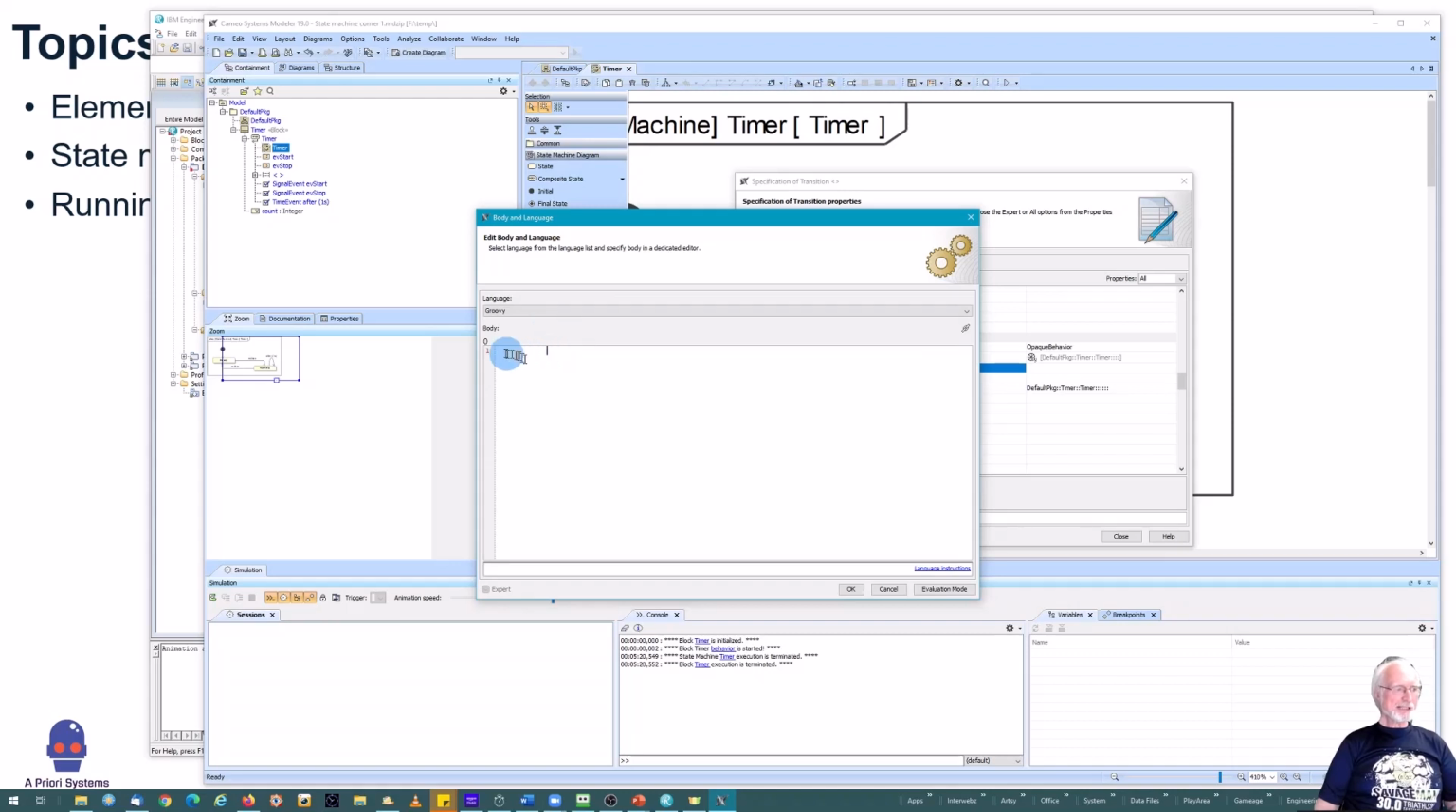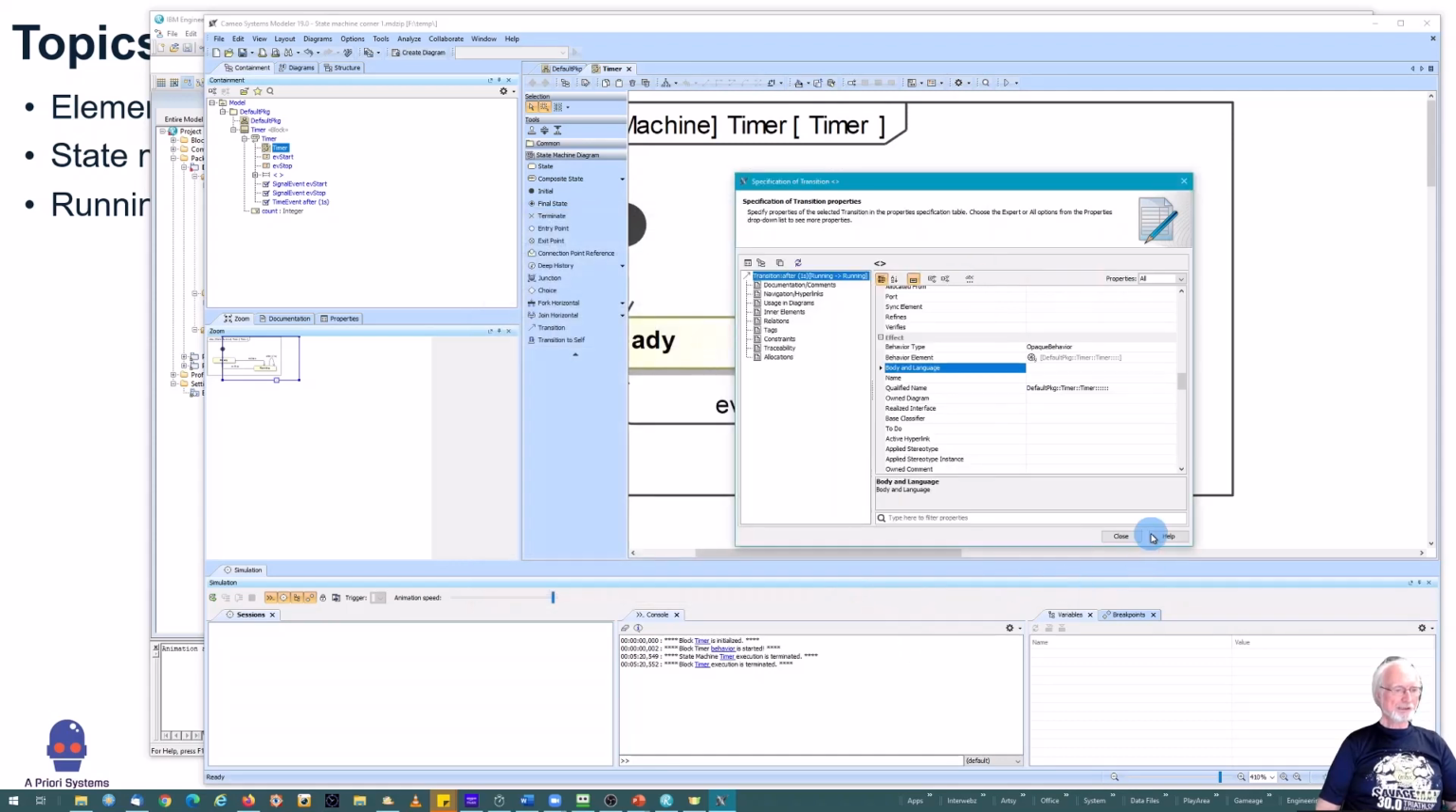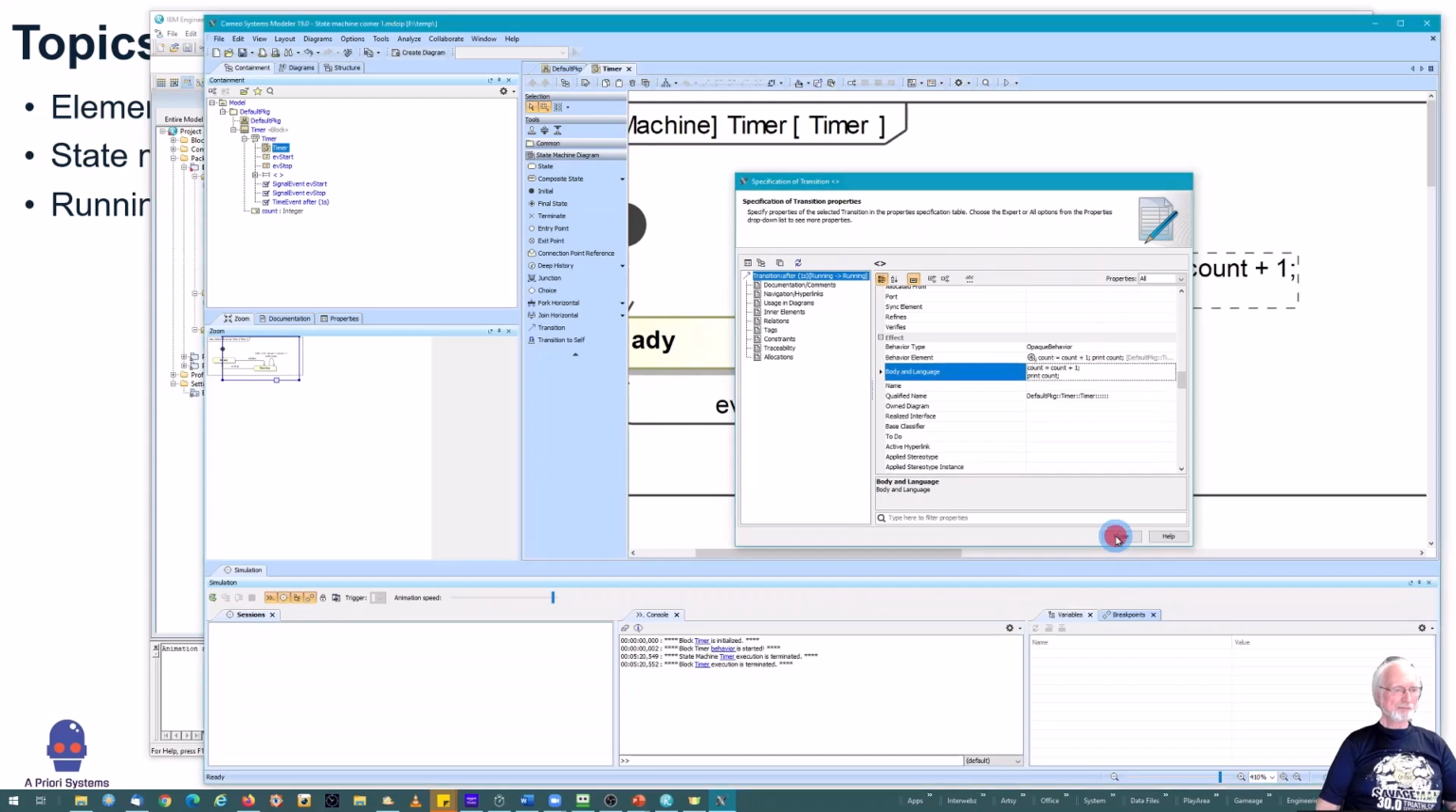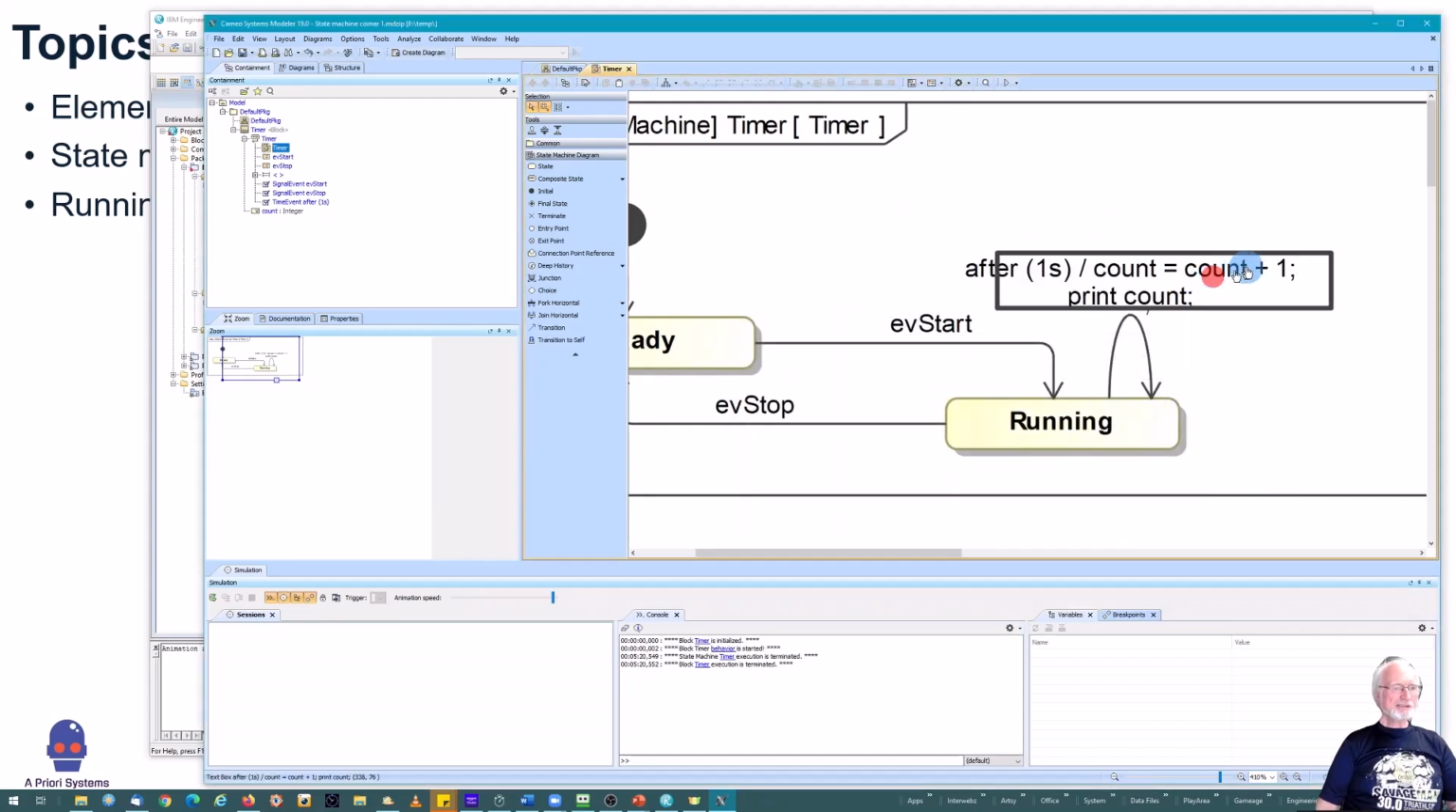Now, because this is executed in a context, we can specify the action. And the action we're going to have is count equals count plus 1. Groovy does not have the notion of a plus plus operator. So we'll just use count equals count plus 1. And then we're going to print count. And so we specify the action language, Groovy in this case, and we specify the body. Click on OK, click on OK. And here we see, now we have our action.